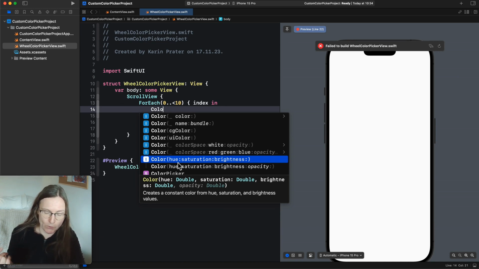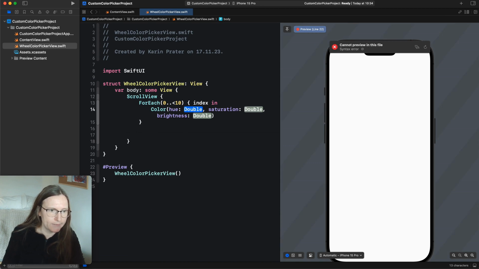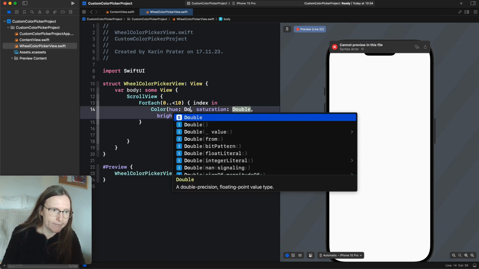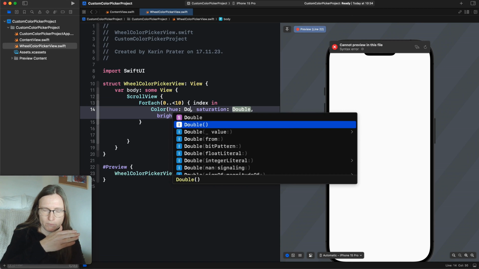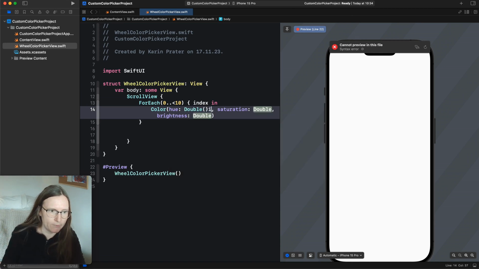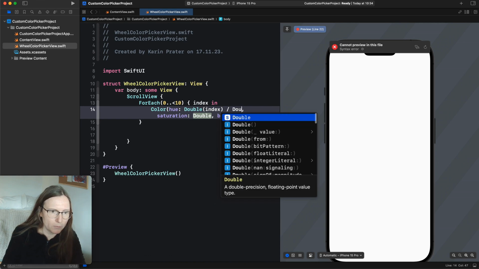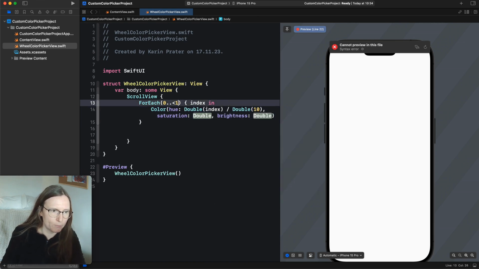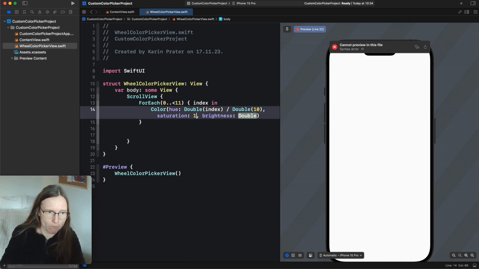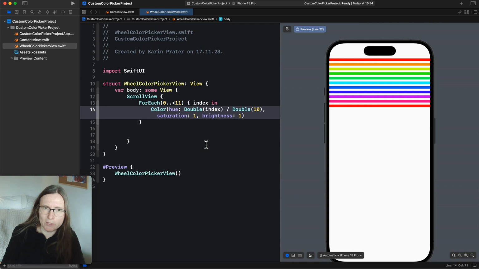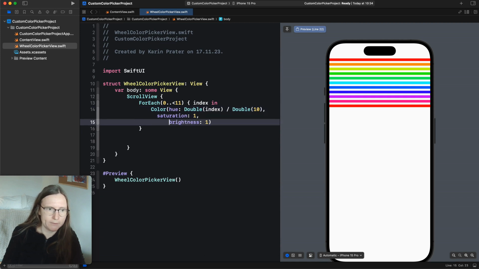The easiest one is actually hue. This needs a double. And the hue is a variation from 0 to 1. If I use here the index itself, that goes from 0 to 9. So what I do is I use the index and then divide it by 10. And actually I should go from 0 to 11. The saturation, I want to have very bright colors, so I put 1. The brightness is also from 0 to 1. If you put 0, it's black, and if it's 1, then it's the brightest.